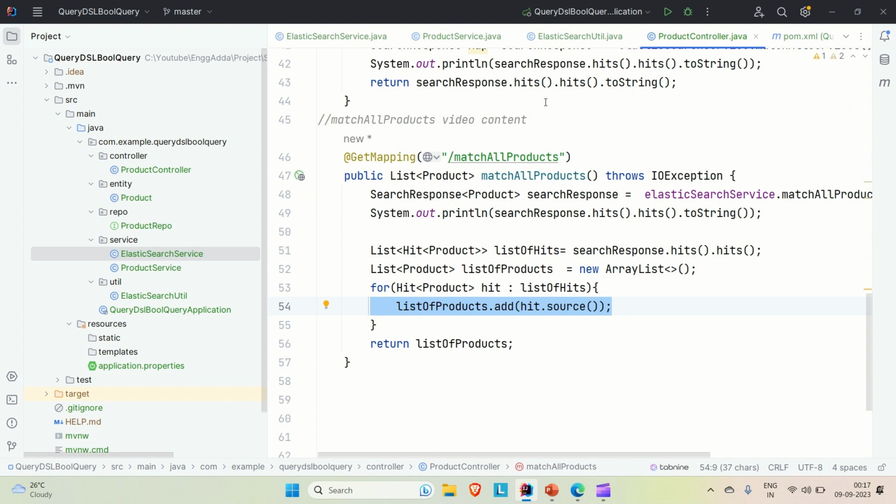Now let me run this application and hit this API. So before running this application, we should make our Elasticsearch up and running. Okay, so I have installed my Elasticsearch on Docker.